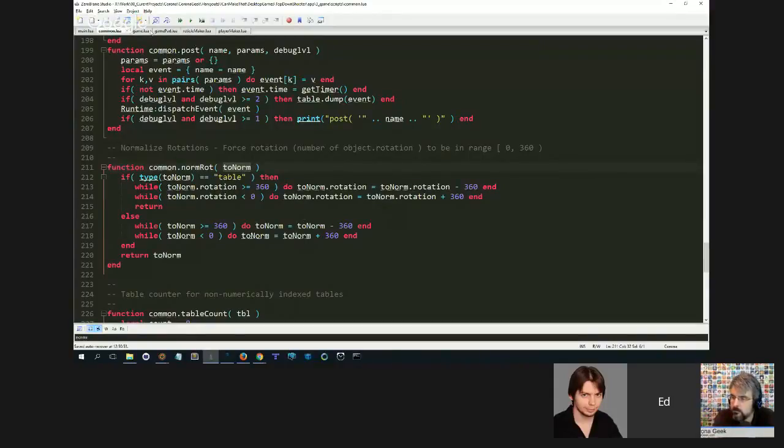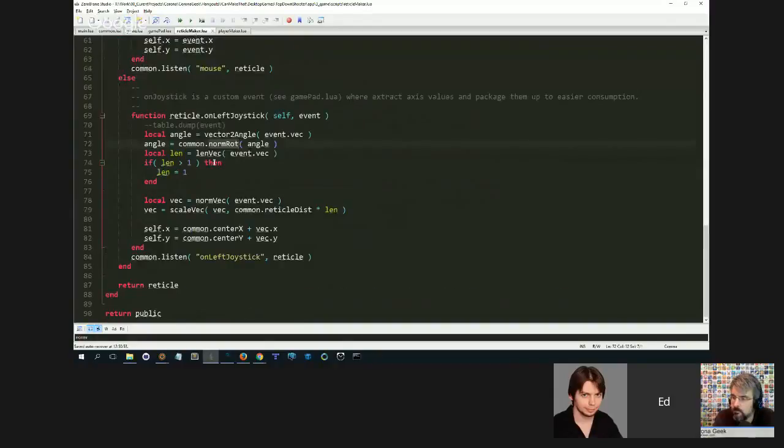So, all right, I've gotten off track here. So we're listening for left joystick. Left joystick in the reticle here does one thing. It positions the reticle relative to the center of the screen. It does so by getting the angle, converting that angle into a useful vector, multiplying that vector by a length, and then adding the resultant vector to the center of the screen, and we're done.